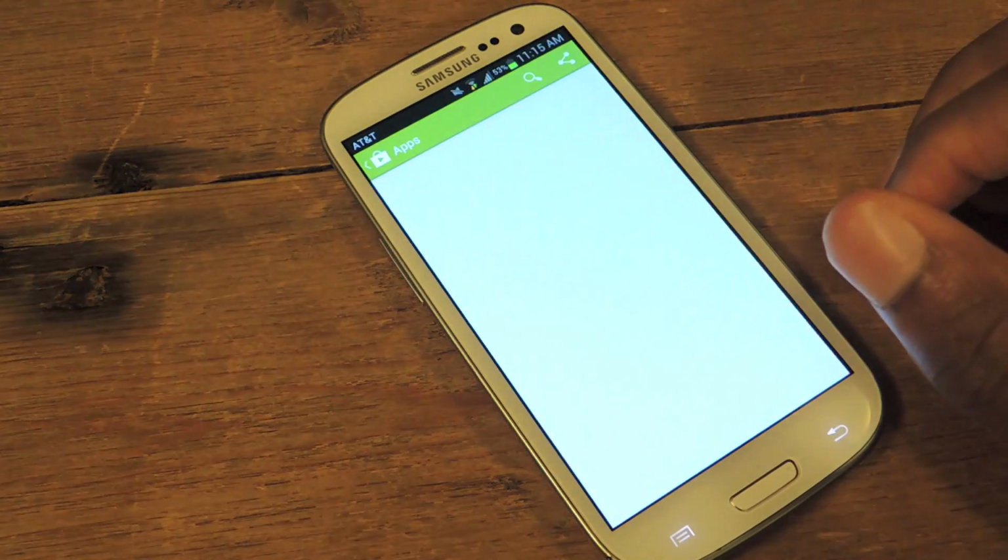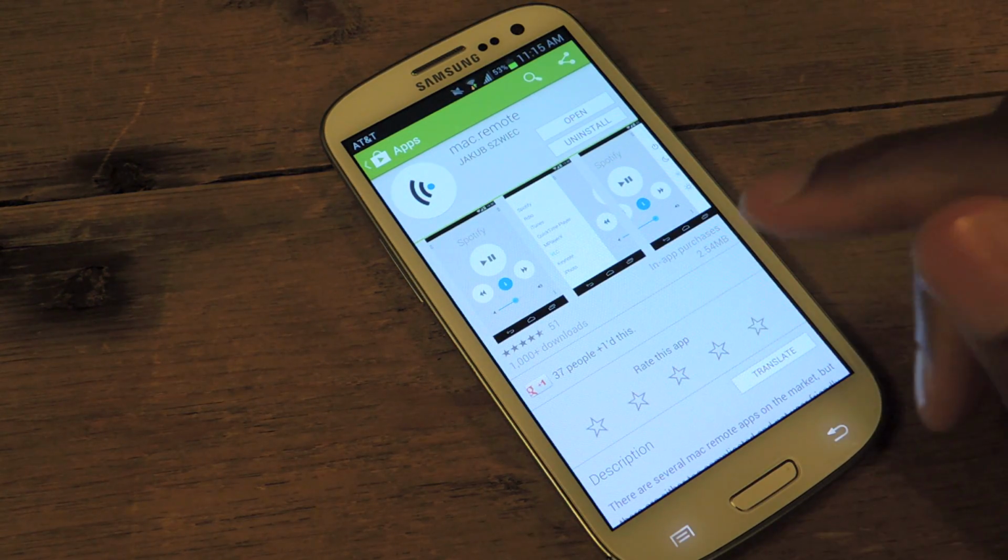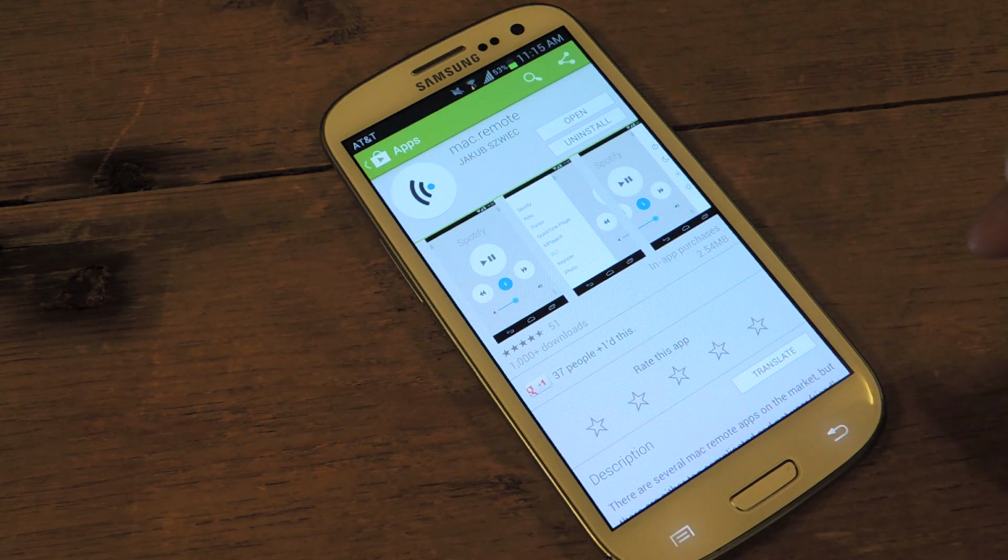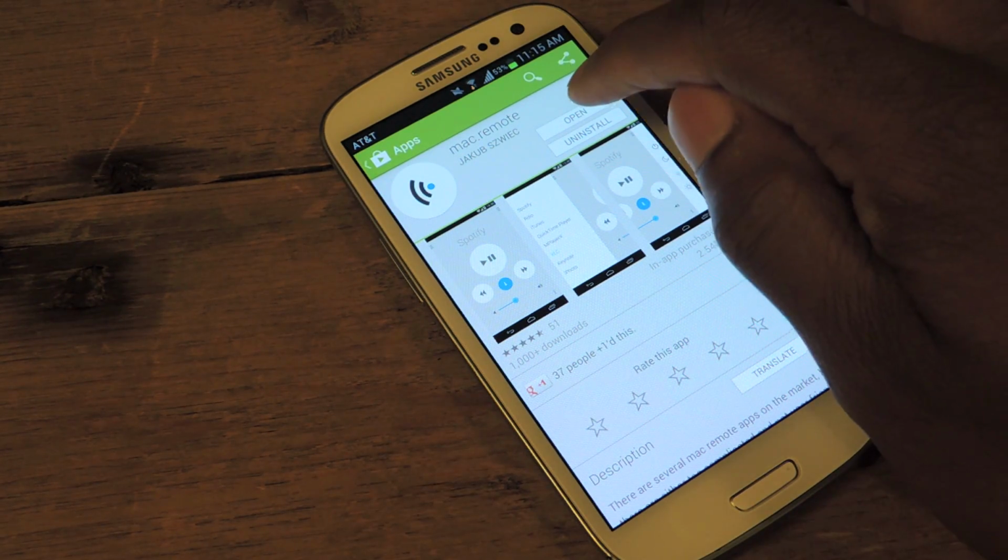So of course we're going to install that. Just go to the Google Play Store, search for Mac.remote, no space. It's by Jacob Swizik, that's what I'll say. And then once you download it, we're going to open it up.